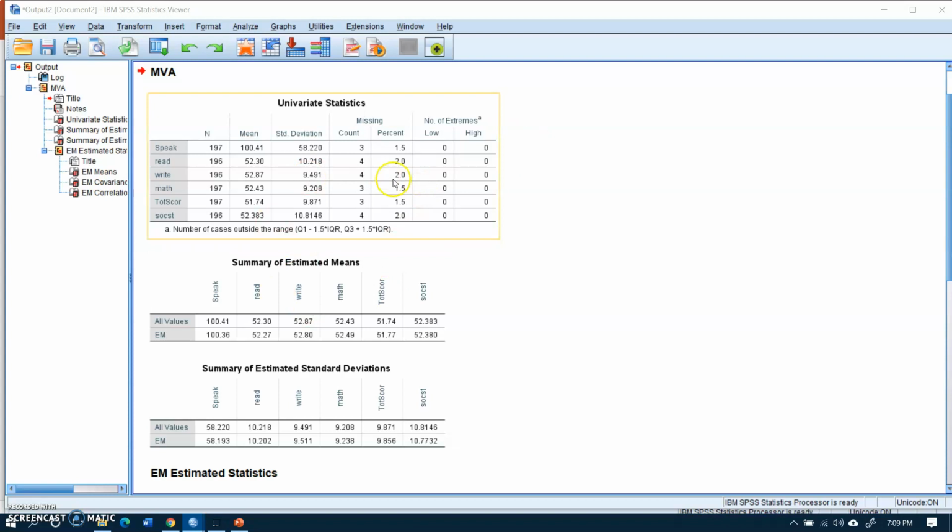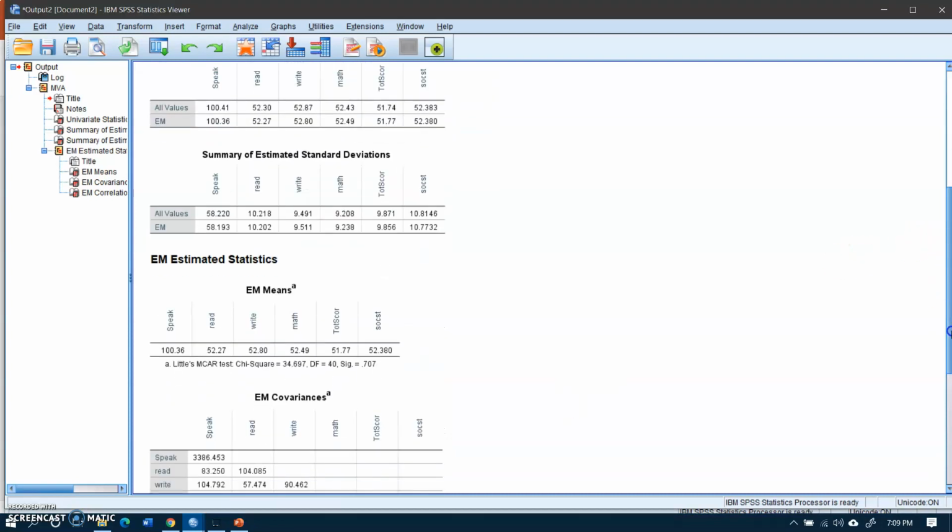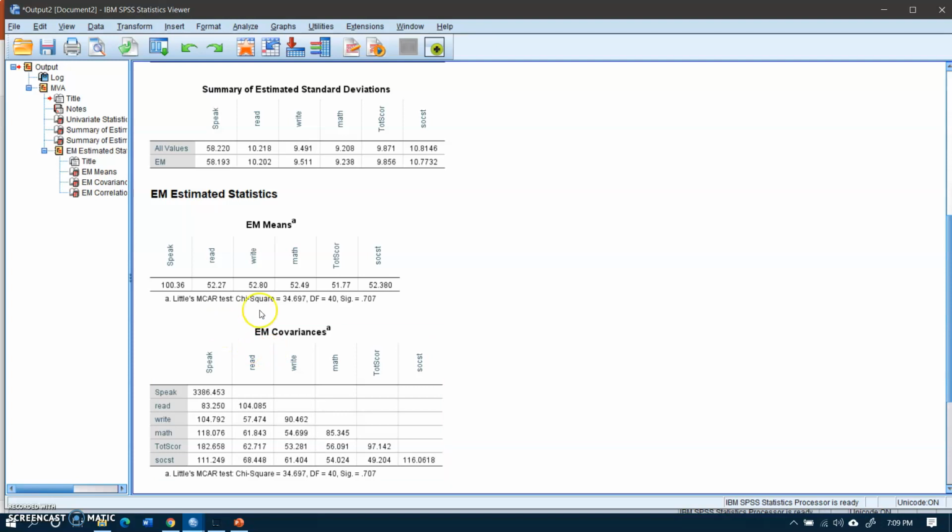So here are some of the statistics: univariate statistics, summary of estimated means, and so on. Now here are the results of Little's MCAR test. I have already done that in another video, that is video 197, and since this value is greater than 0.05, we fail to reject the null hypothesis. So the data points are missing completely at random.